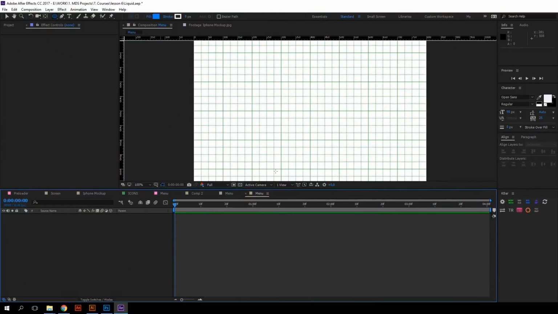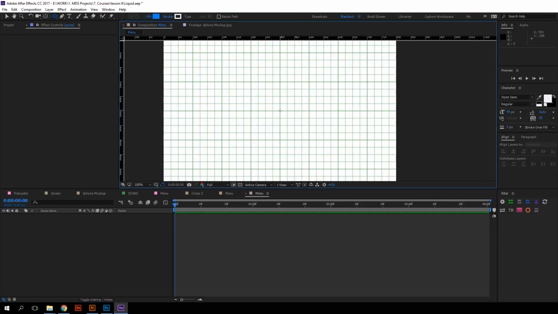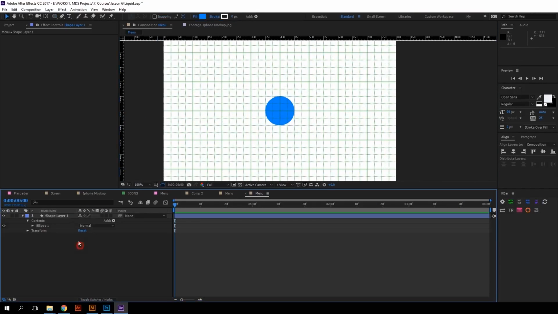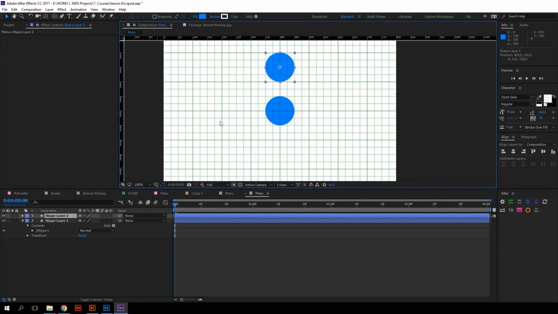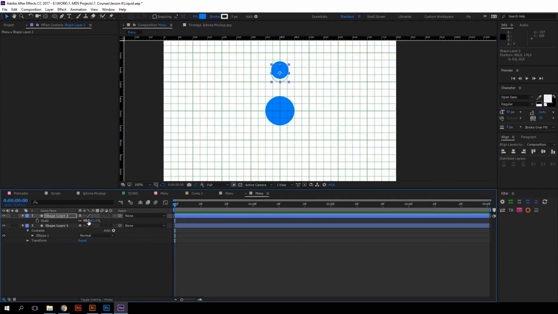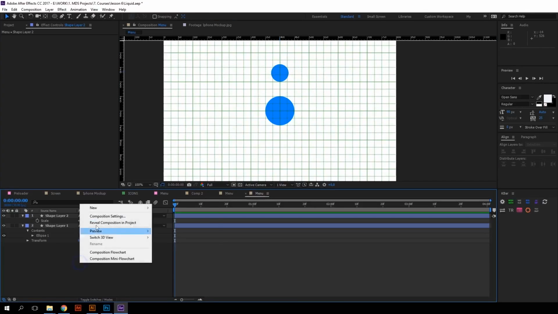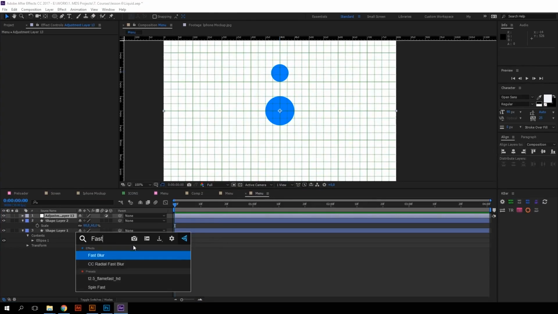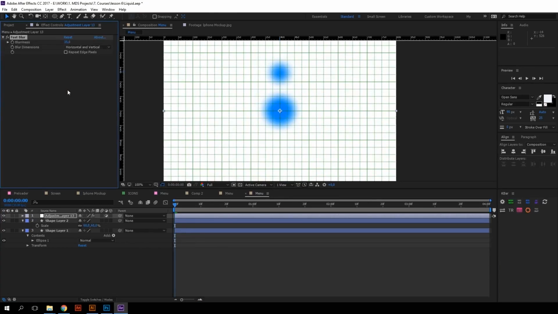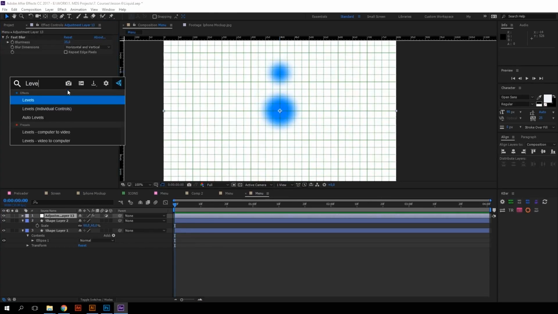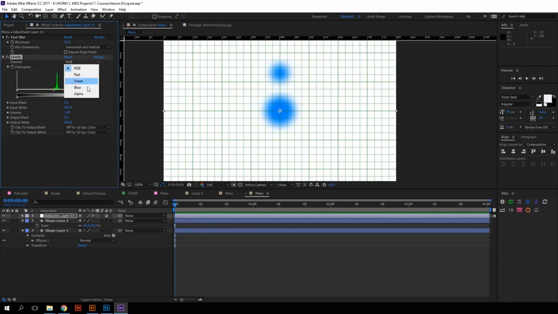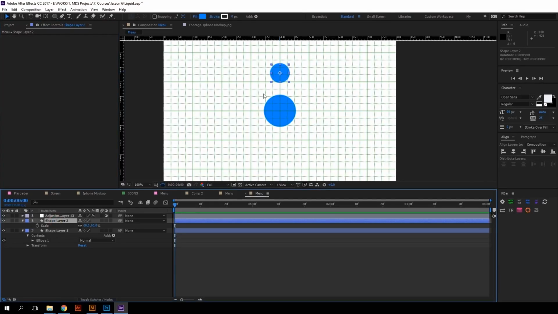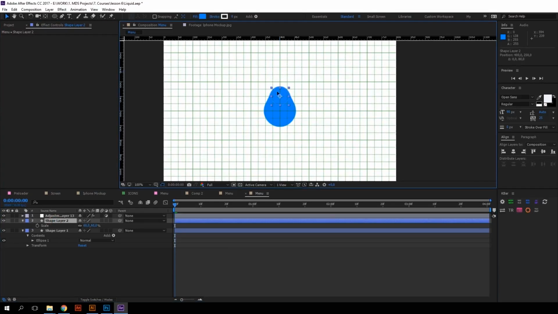First of all, let's create a blob effect. Draw a big circle with size of 100 by 100 in the center of composition. Then duplicate it and create a smaller one, approximately 60% scale. Add the adjustment layer, apply fast blur, and change its value approximately to 35. Now also add levels effect and set it up this way. Now we can see the two circles are intersecting like blobs.